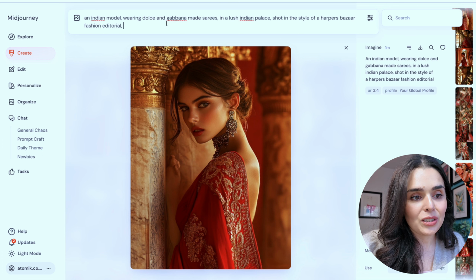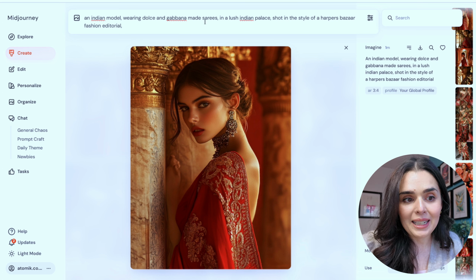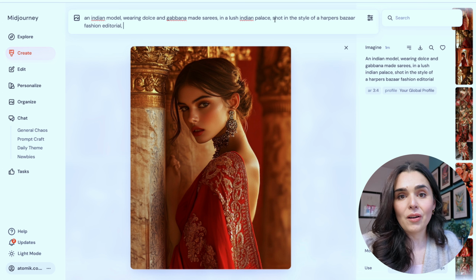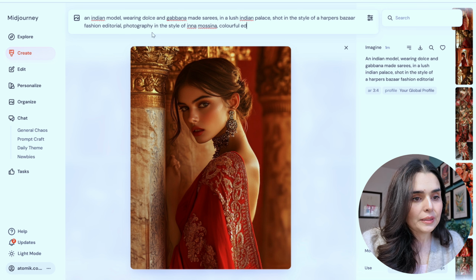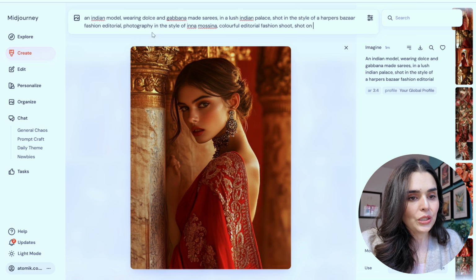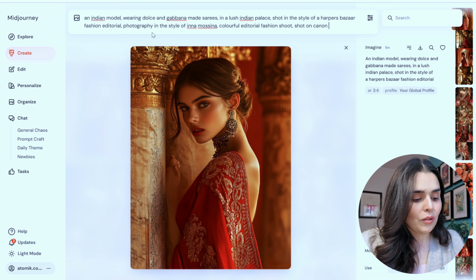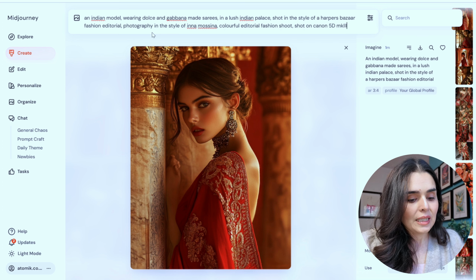An Indian model wearing Dolce & Gabbana saris in a lush Indian palace, shot in the style of a Harper's Bazaar fashion editorial. Photography in the style of Ina Mosina, a colourful editorial fashion shoot shot on a Canon 5D Mark III. That's the camera that I normally shoot on.